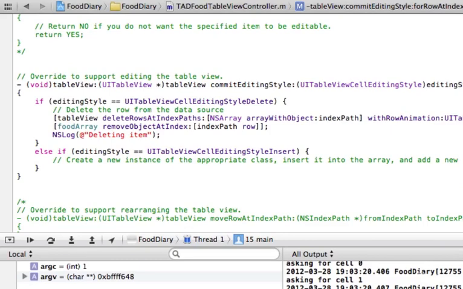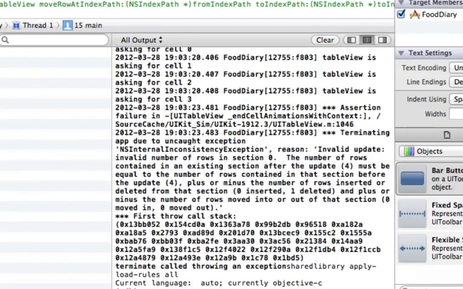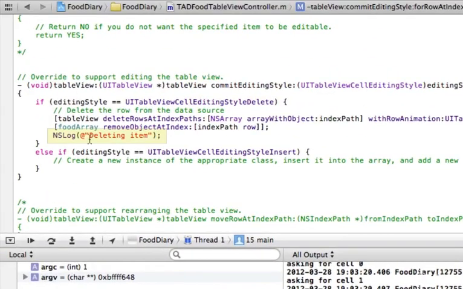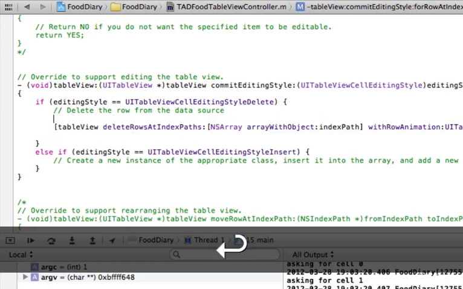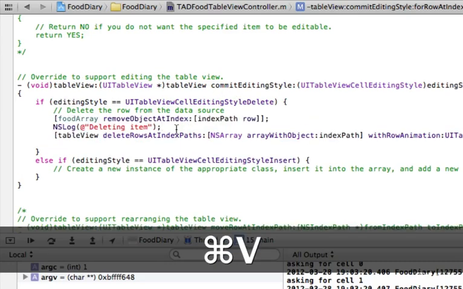So notice that our deleting item log never actually shows up in our log, and that means the code never gets to here. So somewhere up here it's crashing, and it's actually causing the app to crash on this method, delete rows at index paths, because we need to update our data source before that row. So let's copy this code and put it above the delete rows at index paths. Now let's try to run the project again.